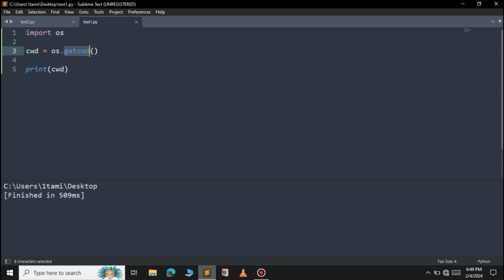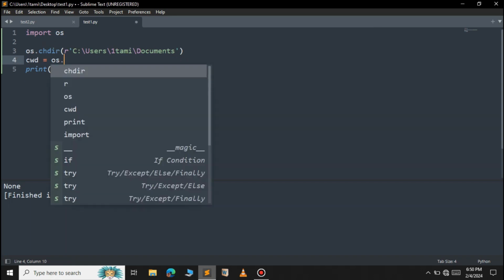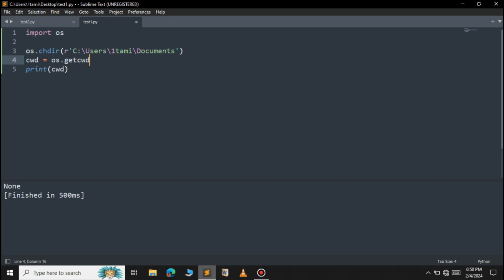You can change the current working directory by using chdir. It will change the directory to something else. For example, if you want to change the current working directory to documents, we can do that here. Let's make this string a raw string. So let's save this and run now. Let's print our current working directory now. cwd equal to os dot getcwd. So as you can see, the current working directory has been moved to the documents.